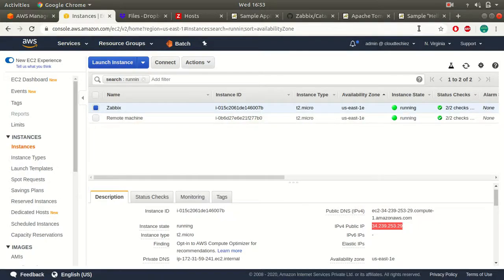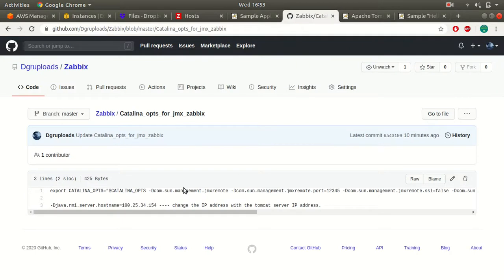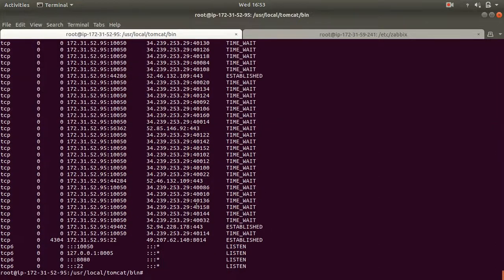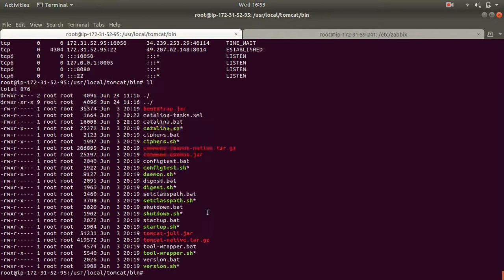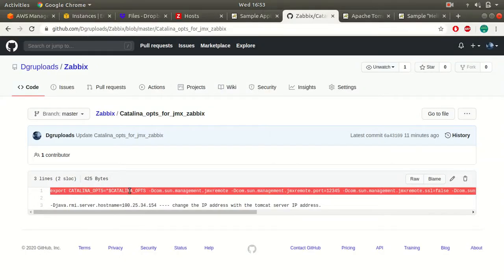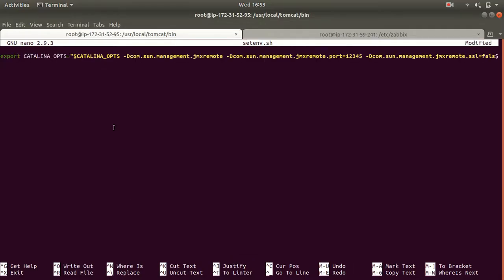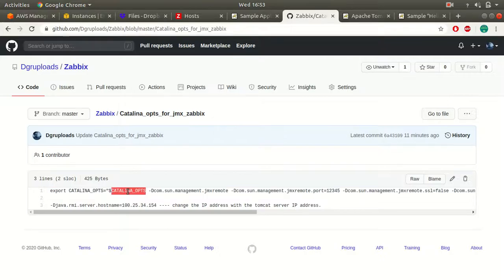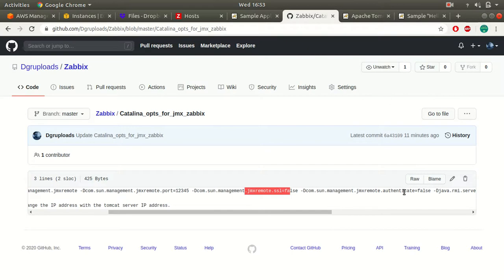For this, what we are going to do is create a setenv.sh. On the machine where your Tomcat is running, in your bin folder, create a file with the name setenv.sh. Create a file with this name, and in this file provide this first line. I'll explain what we are doing here. We are setting up the CATALINA_OPTS. We are opening up the JMX port number here, which is going to be 12345. SSL, we are setting as false. We are not going to make any authentication.